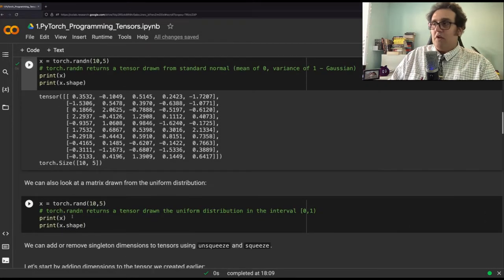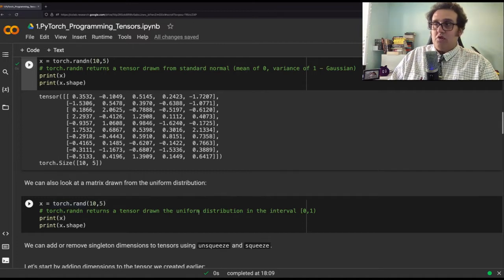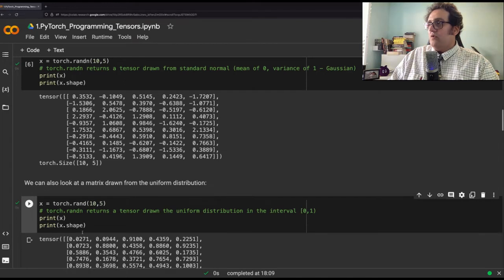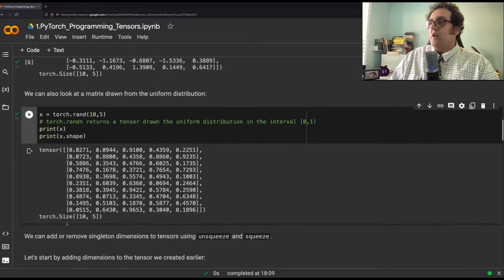We can also draw one from a uniform distribution. Here rand is just doing a uniform distribution, which is in the interval 0 and 1. So if we draw that, you see we have all values between 0 and 1, a two-dimensional matrix of 10 by 5.